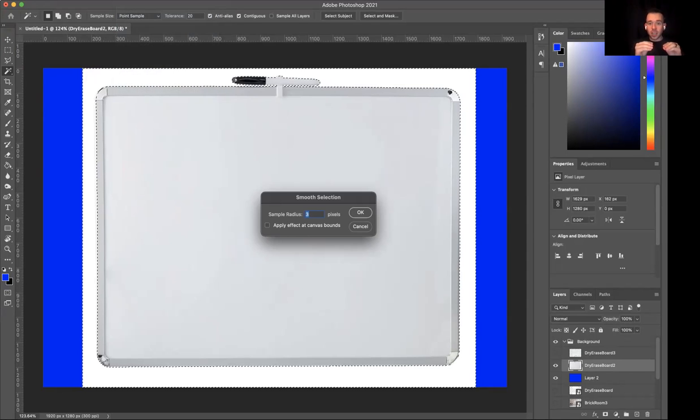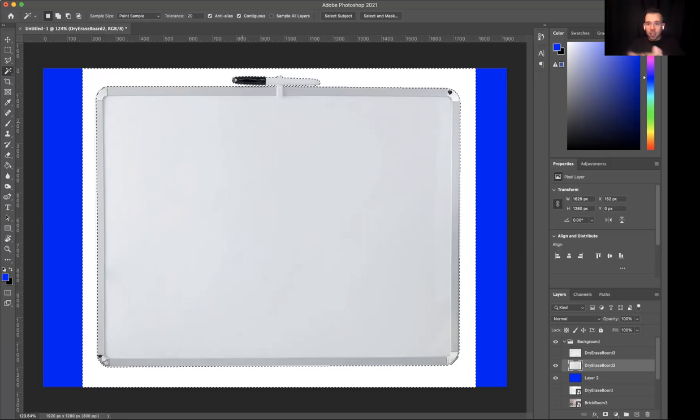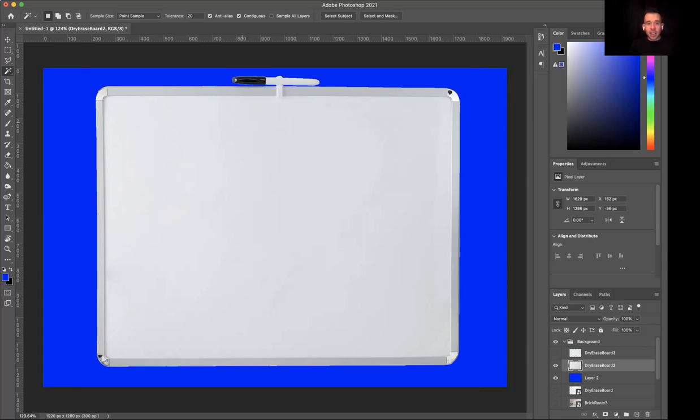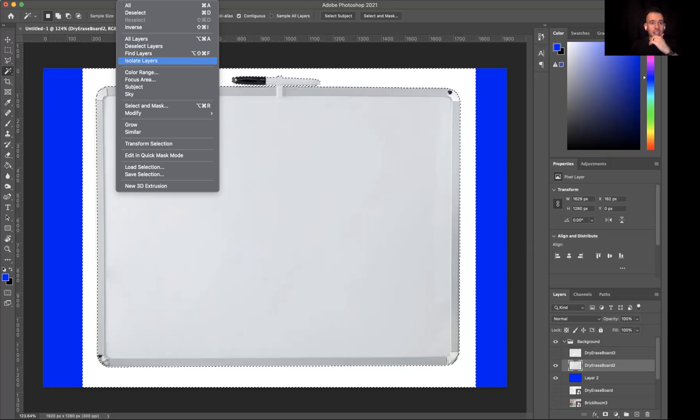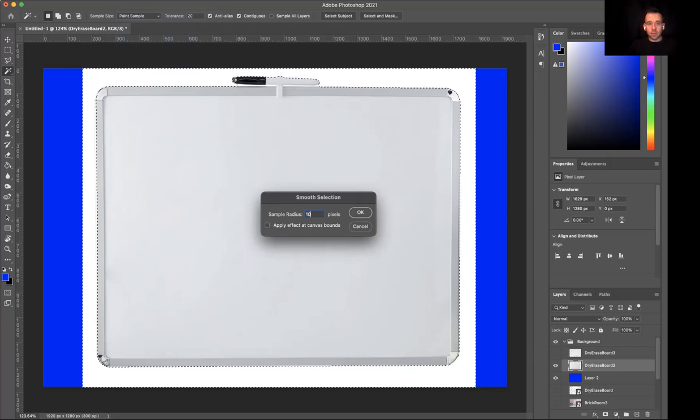If I smooth it, it's going to take 3 pixels of that range and soften that edge 3 pixels' worth. So watch what happens when I hit enter. It softens a little bit, but when I hit delete, now, not great still. Let's do more than 3. So I'm going to undo that. I'm going to select, let's do smooth, we'll do 10.